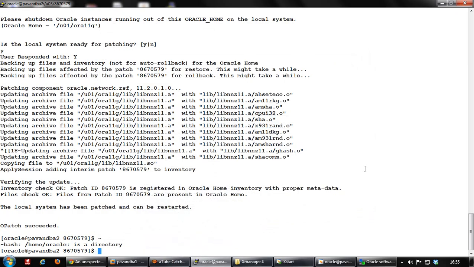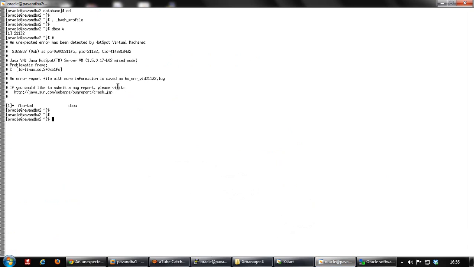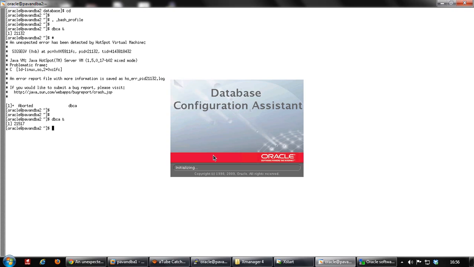So now you can see the patch was successfully applied. Now you can go again to the Xmanager session and type DBCA with ampersand. So now you can see you didn't get any error, and it is directly invoking the DBCA in order to create the database. So that is one bug that we can identify from the 11G Release 2 version.